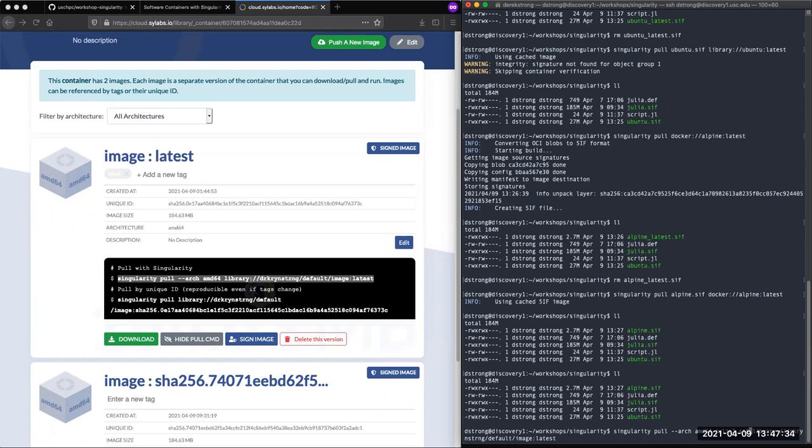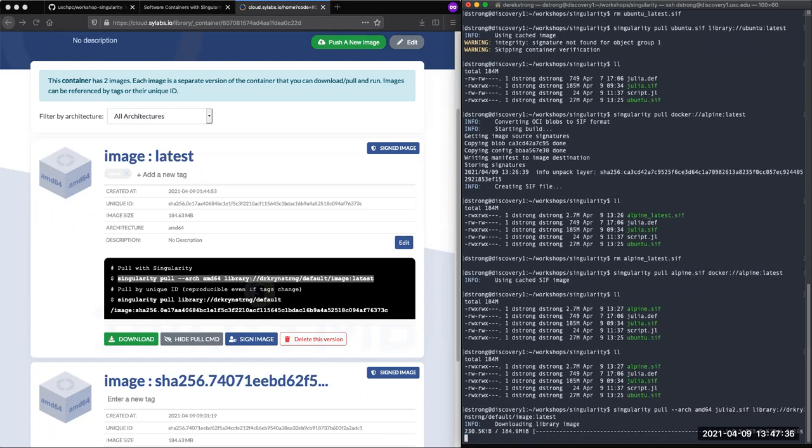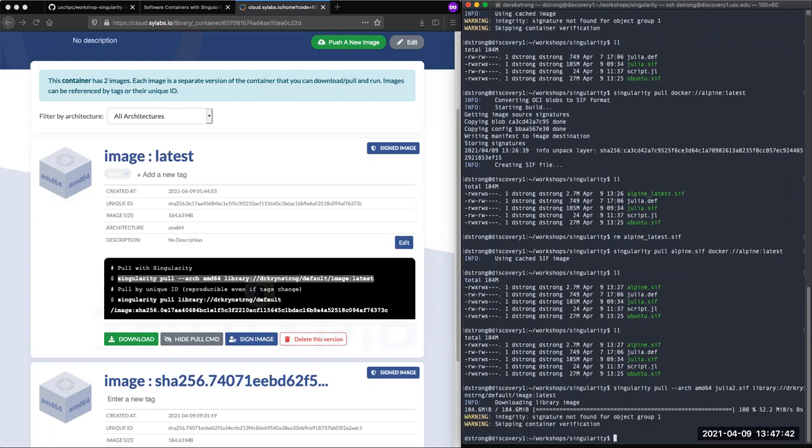Then hit enter, and you can see it starts downloading the library image. It doesn't take too long. In this case, there are some warning messages. It just says no signature found. I didn't create a verification signature in there, so not a big deal. But that is something you can do if you want.